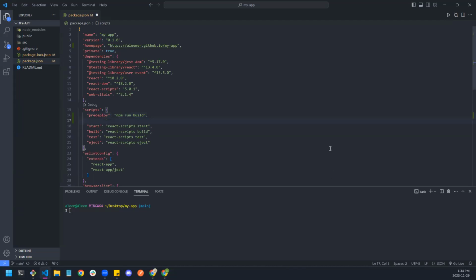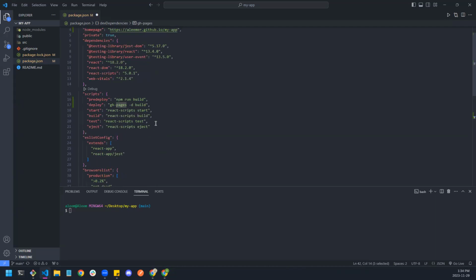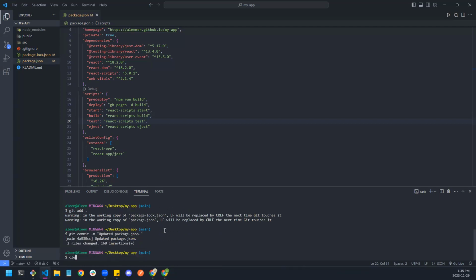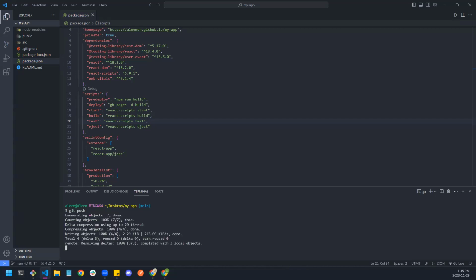Okay. And then I'm also going to copy this, which is a deployment command. And this is the gh-pages -d build. That's going to be using that development dependency that I just installed. Okay, and then it says add a remote to the local Git. Okay, so I already did that. Let's just save package.json, commit that, and push that to main.